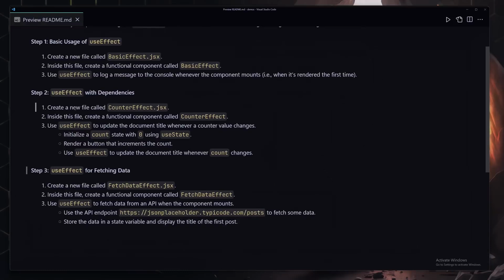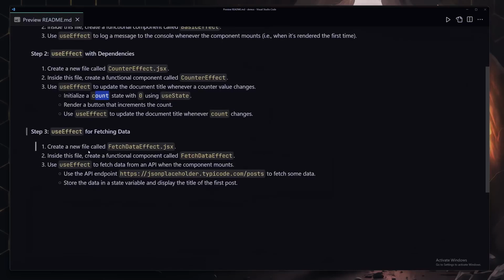Then in the second portion, you're going to be using the useEffect one more time. Create, first of all, the counter effect component. Then use the useEffect to update the document title whenever the component value changes. First you have to initialize the count to 0 by using the useState. Then render a button that increments the count and use the useEffect to update the document title whenever the component changes.